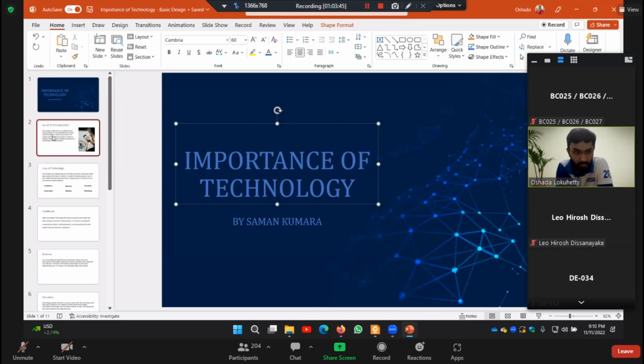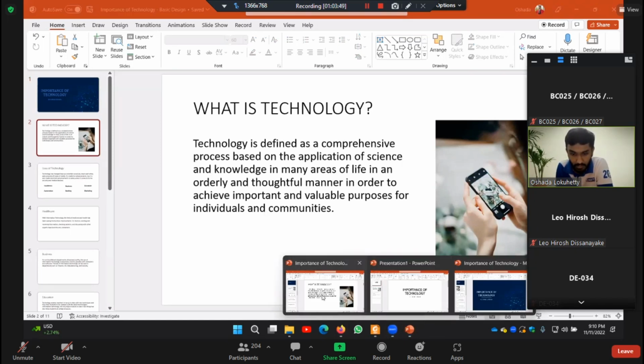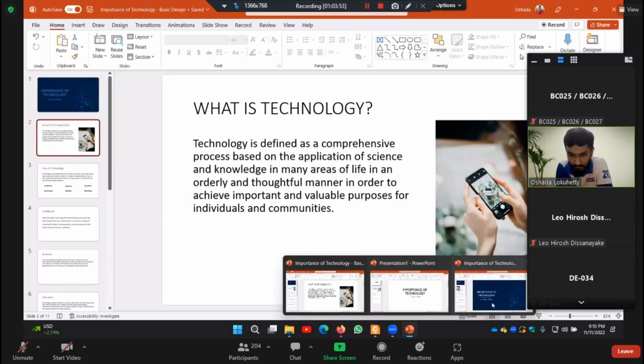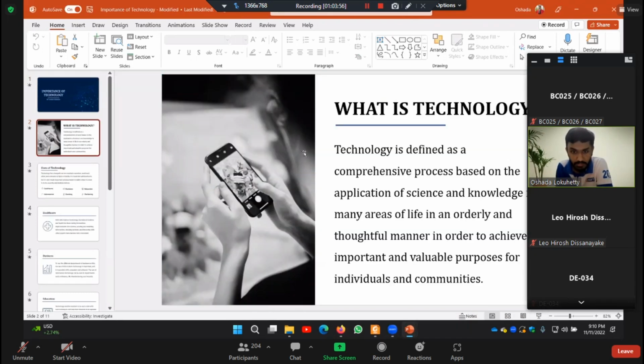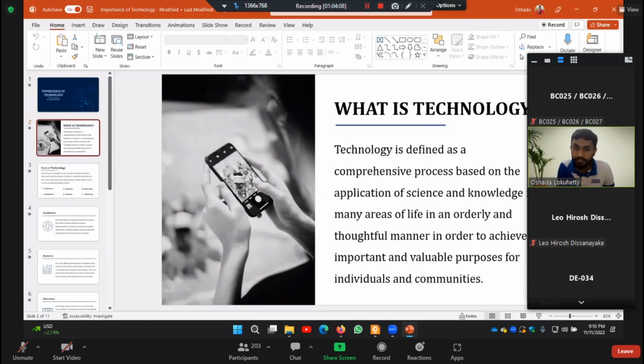So the next slide, let's see. This is our transformed one. You see, "What is technology". There's a line here, the text is here and the image is here. So we will transform this slide to one like this.